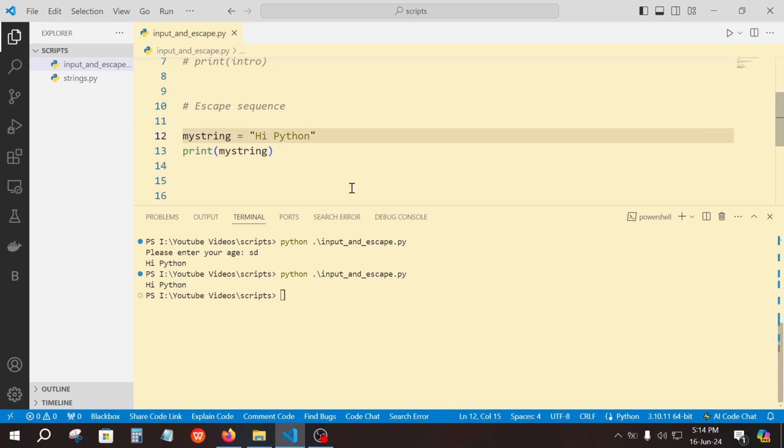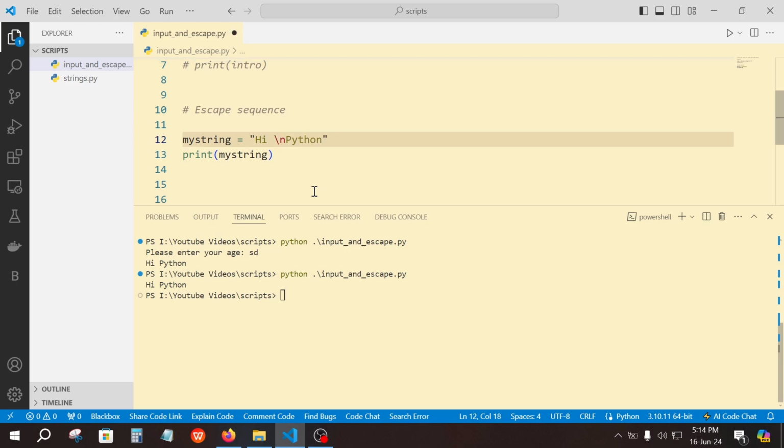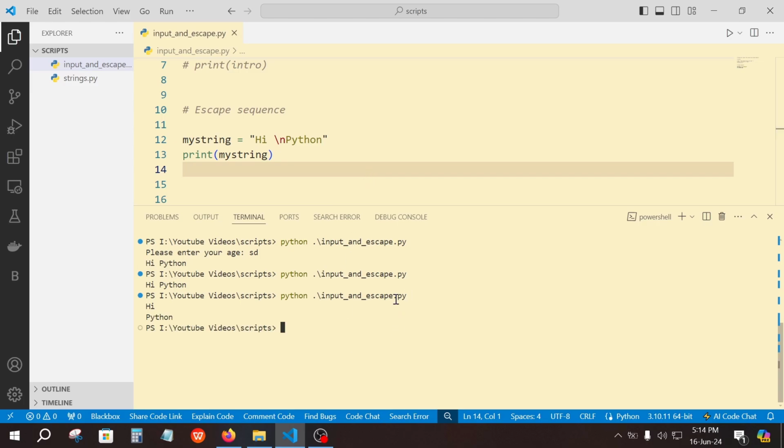So for doing this, I will use backslash n. As you can see, if I use backslash and then n, the color of the string has been changed here. So this is used for a new line. If I save it and run it again, you can see hi is on line number 1 and Python is on line number 2.